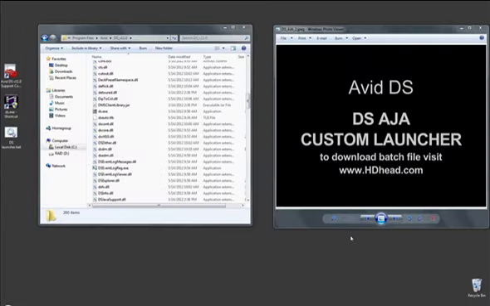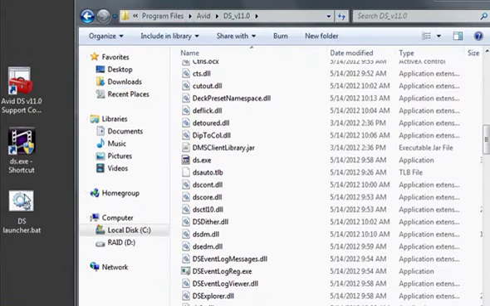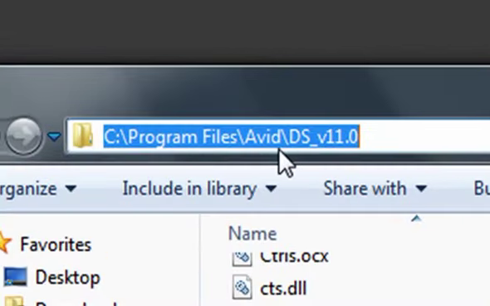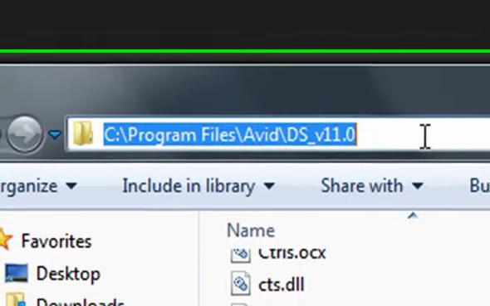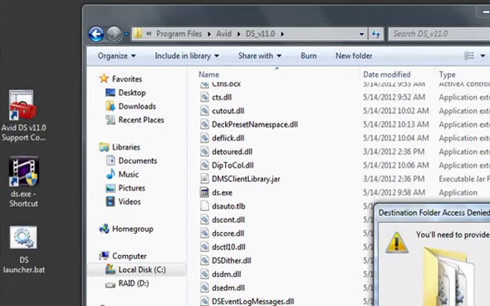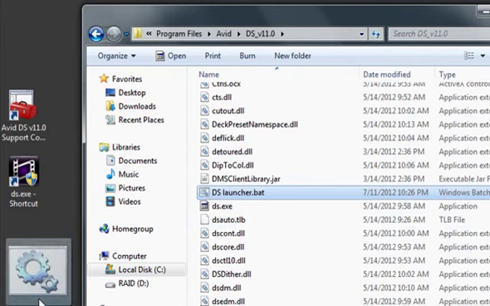We'll spend a few minutes just going over certain cosmetic things if you're interested. What you can do to replace the ugly gear icon, replace it with the Avid DS icon, is navigate to your C program files / Avid DS version 11 and copy the batch file into the DS directory. Now we're going to hold Alt on the keyboard and drag it back onto the desktop, creating a shortcut.